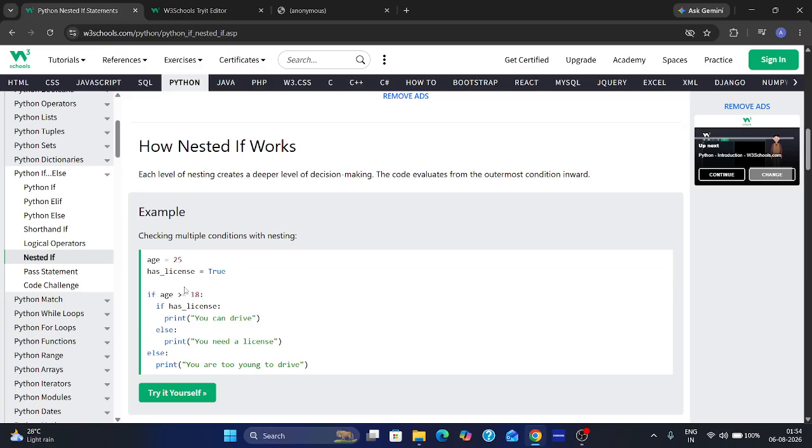You can simply say it is greater than 18. 25 is greater than 18. If has license, this is the nested part, print you can drive. The condition here is true. After that, there is no print statement used.